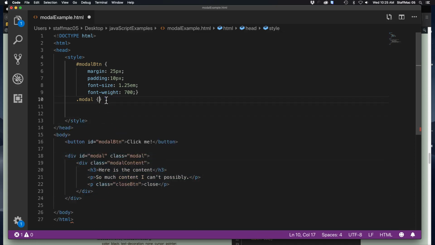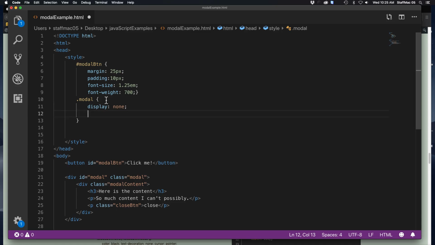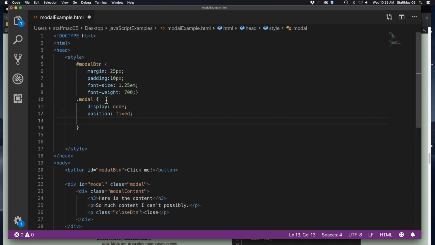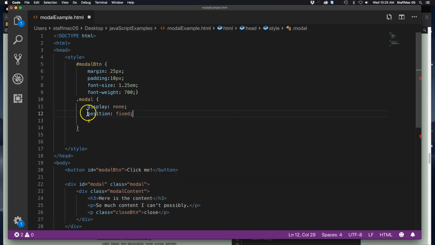So it's just going to be the modal. And display, we're just going to set it to none, so that way it's off by default. The position of it, we're going to set it to fixed, okay? Which means it'll be absolutely in whatever position that we put it in. The main reason why you need position on this one is that we're going to use z-index. So z-index, and I'm going to set that to 1.